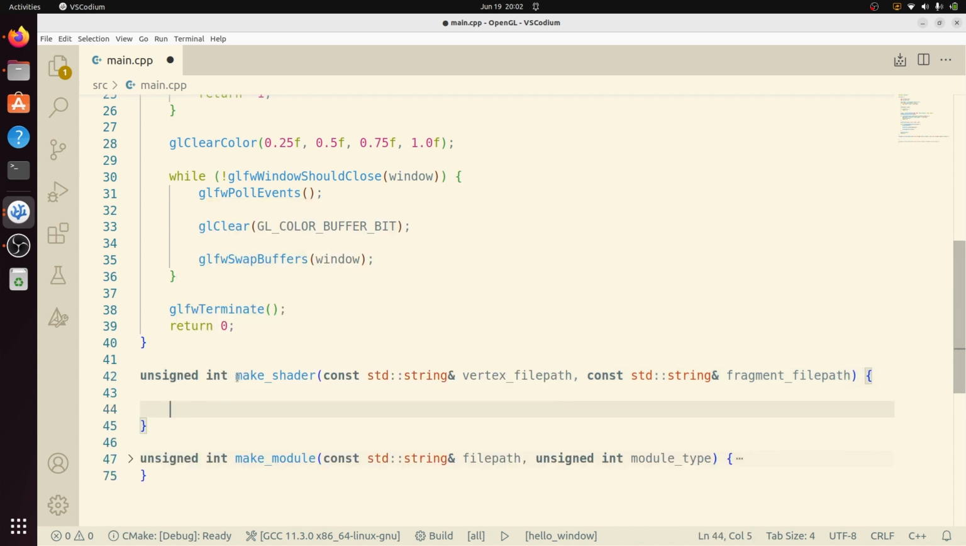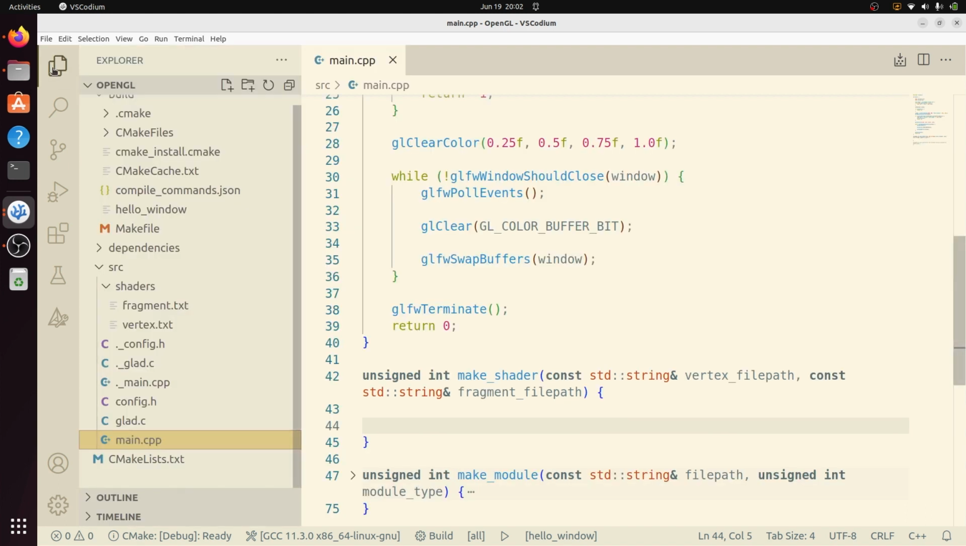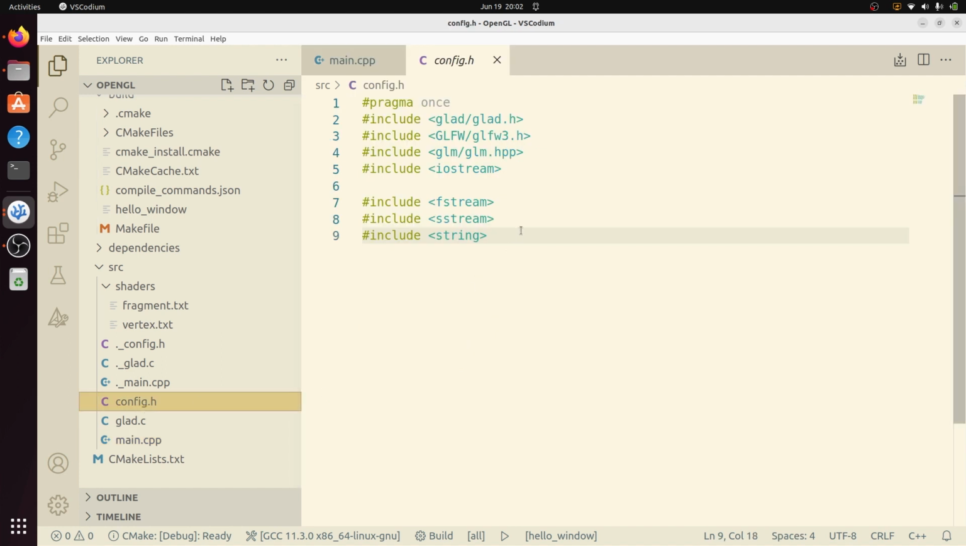Okay, so going to have to pop back to config for a second because, well, we'll need two modules. We could allocate an array of modules, but let's use some standard library stuff. I like vector. And vector pretty much is a resizable array, I'll say that.